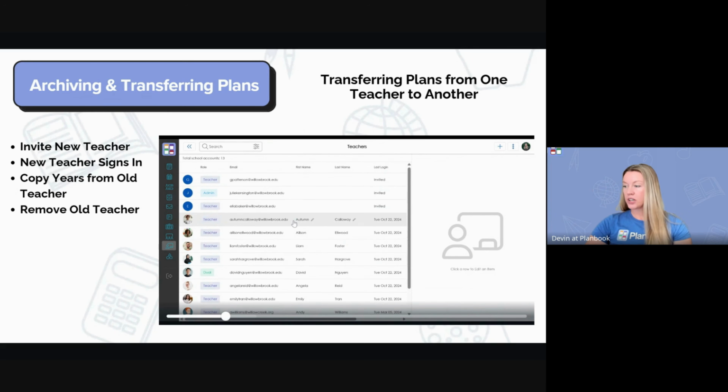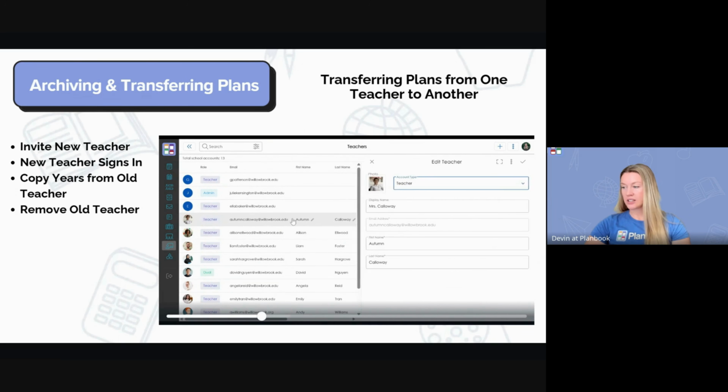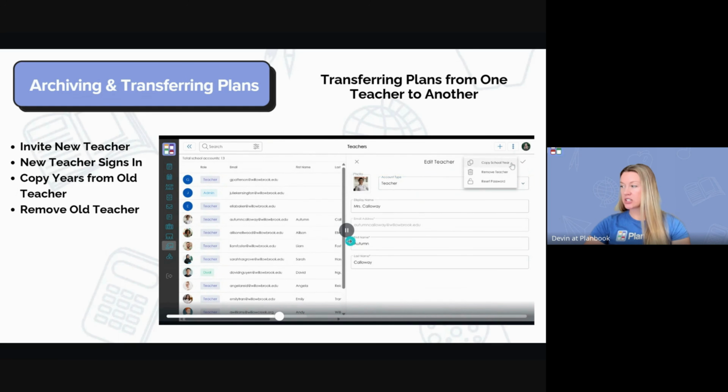You're going to click who you want to copy the plans from. Okay, so in this case, I'm going to copy from Autumn to Allison. So I'm going to click on Autumn's plans, and I'm going to click that actions button in the top right. So again, that is the little 3-dot icon. Once I click on a teacher, that edit teacher bar comes out. I'm going to click the 3 dots, and the very first option says copy school year.